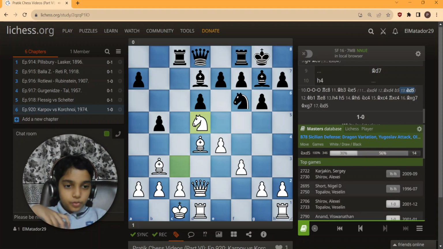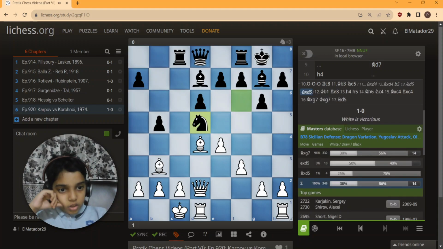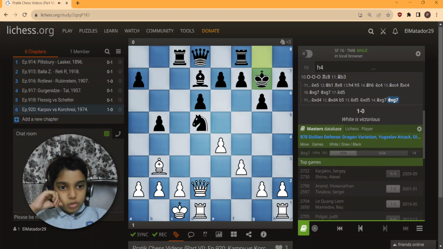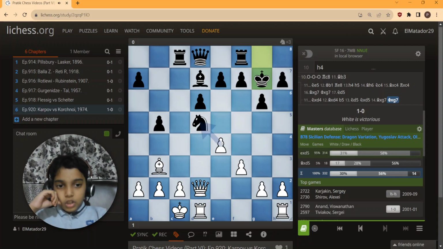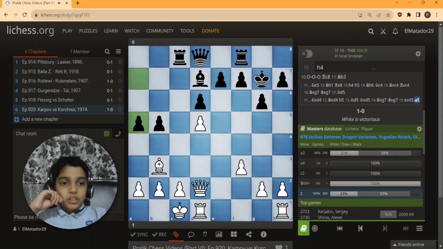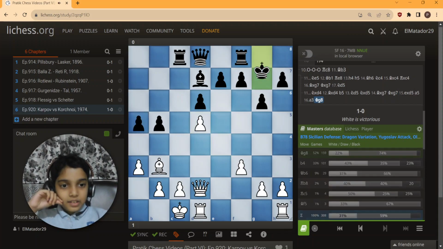Here knight d5, knight into d5, bishop into d5, king into g7, e into d5, a5. This leads to the extremely complicated Topalov variation. There's this nice sack here.